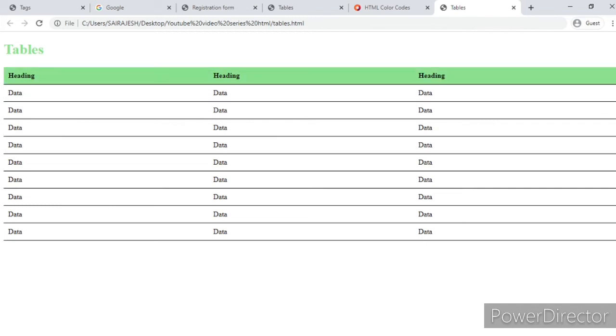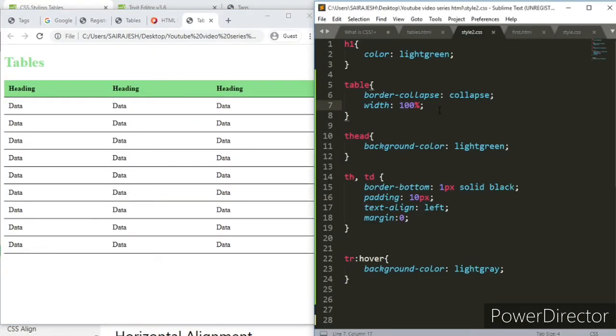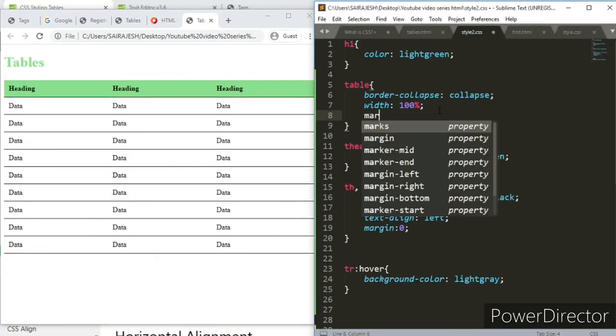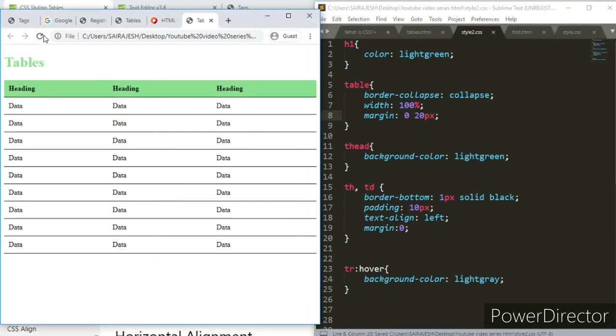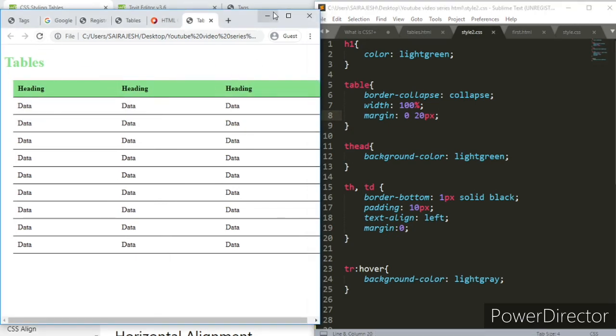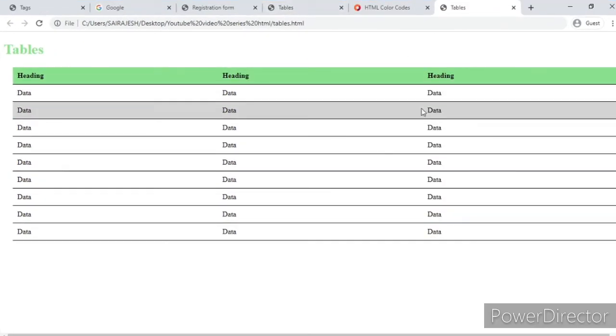Maybe you want to put a margin this side and margin this side, that we can do to the whole table. So I'll put some margin. Yeah, margin. So you want 0 for top and down, and you want maybe 20 pixels or percentage also you can use for left and right. Okay, let's just refresh it. Yeah, so that looks kind of fine. Let's check it out. Okay, it kind of moved to the right.